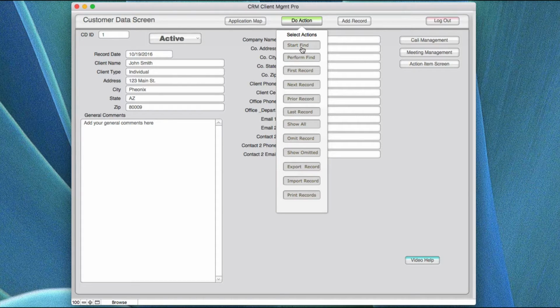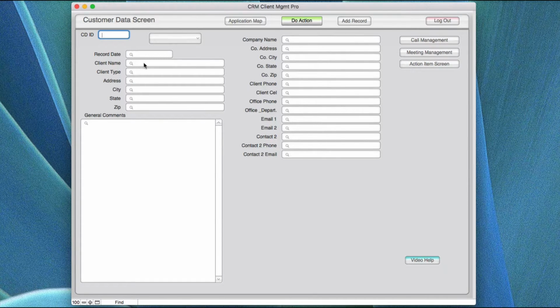In the case of a find and perform find, when you click on the screen, and for example, if I start a find, it's going to rotate. If it's on an iOS device, it will rotate the screen and then show you the little magnifying glass. What you would do is you would add some information or multiple pieces of information to narrow the search.